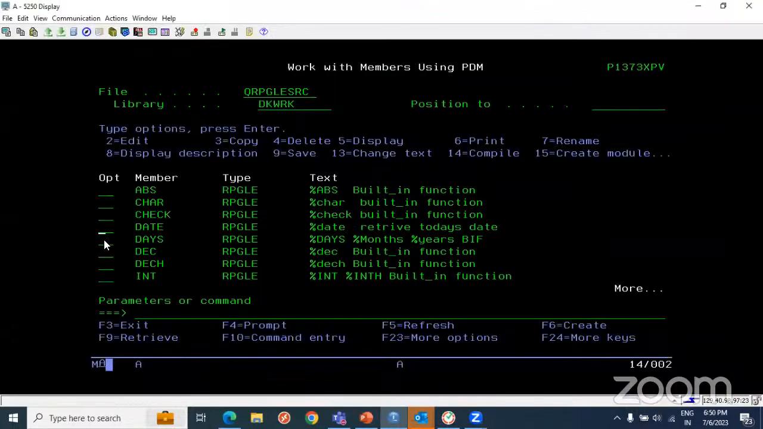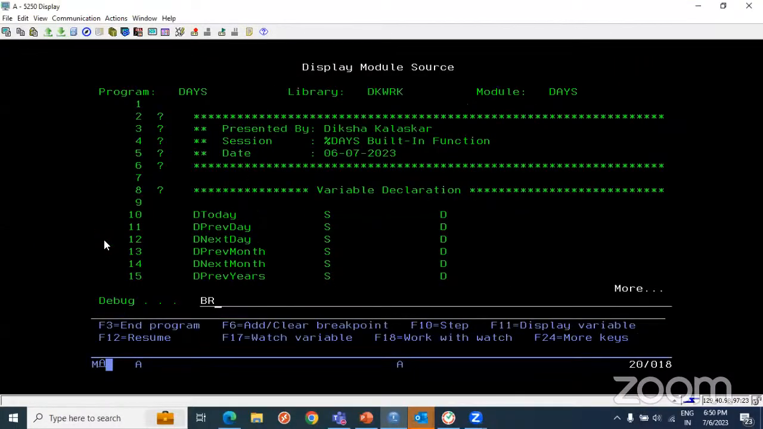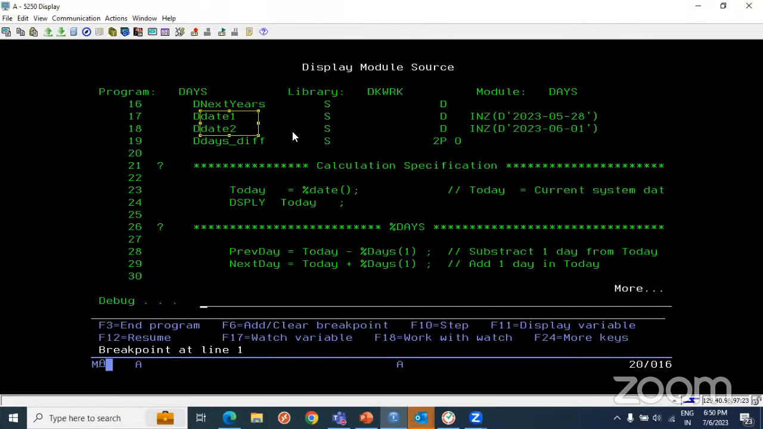If we check, I have declared a few variables like today, previous day, next day, previous month, next month, previous year, next year, and a few initializations for our program, and another resulting variable. Same as we discussed, we retrieve the current date. So today's date is 2023-07-06.